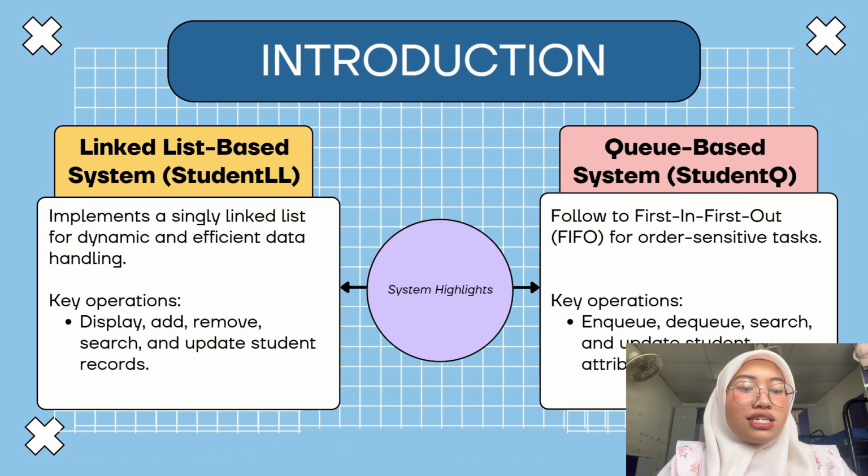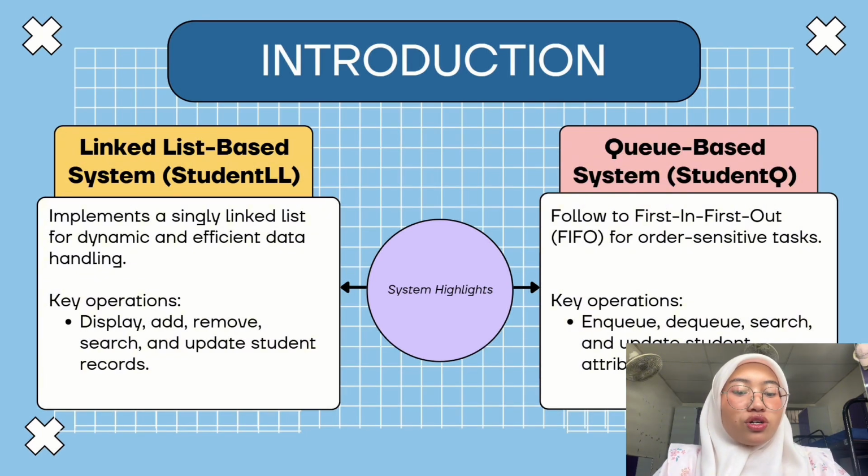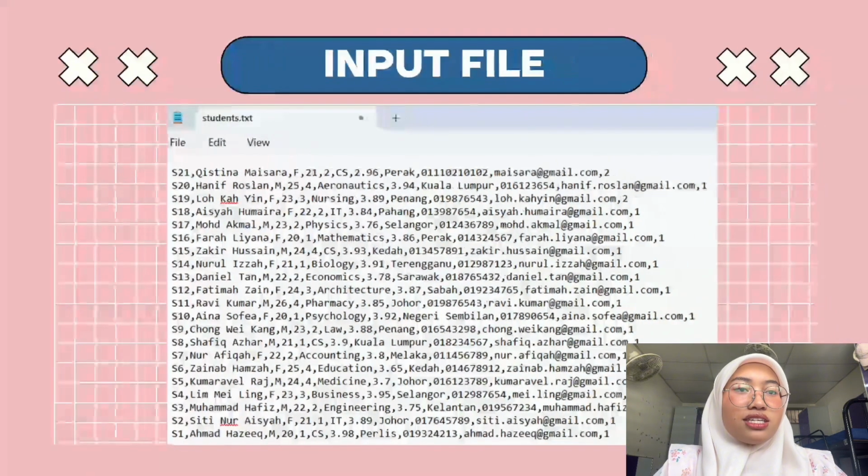One of them is the linked list-based system, which uses a singly linked list for dynamic and efficient management of student records, enabling operations like adding, removing, updating, and searching student records. Then we have the queue-based system, which follows a first-in, first-out approach to handle order-sensitive tasks, such as inquiry, deletion, and searching student attributes. Together, these systems streamline data management while ensuring adaptability and reliability.